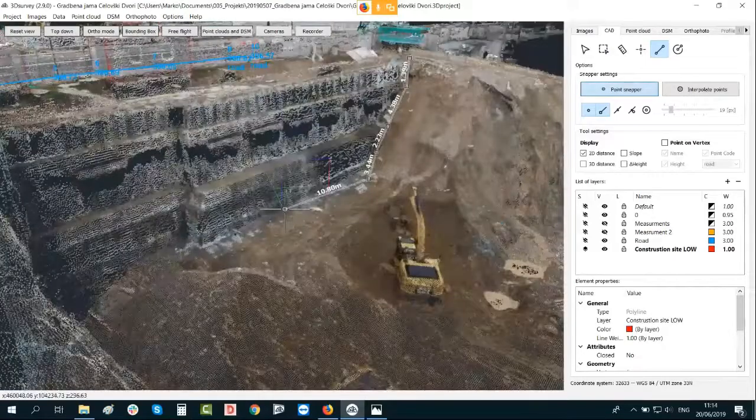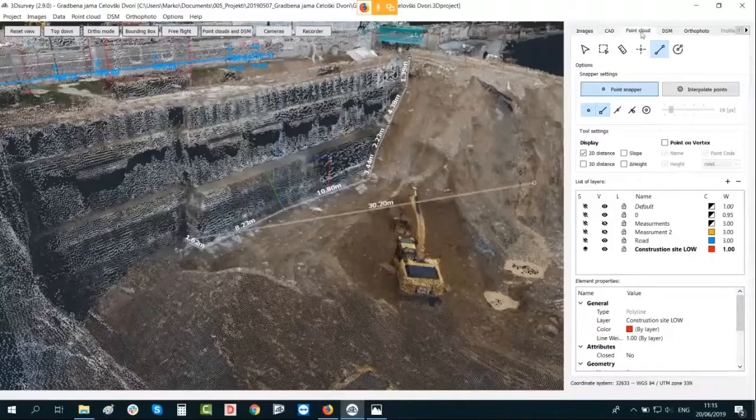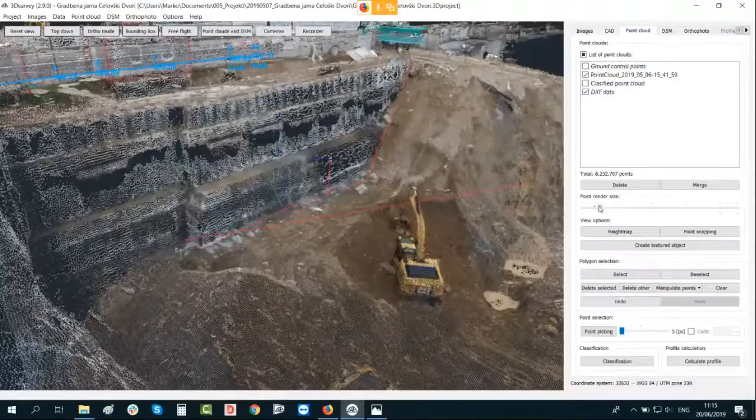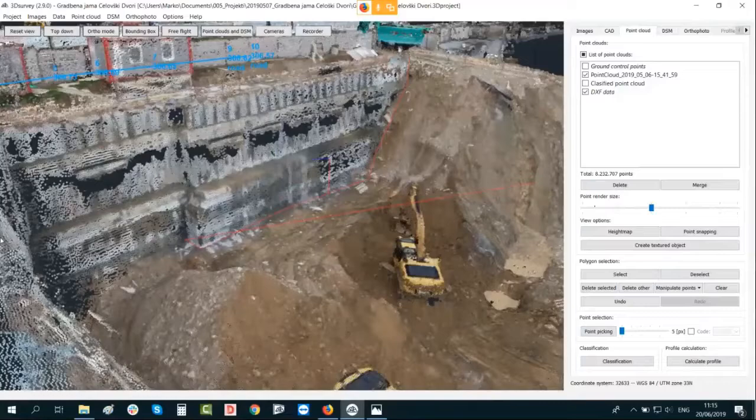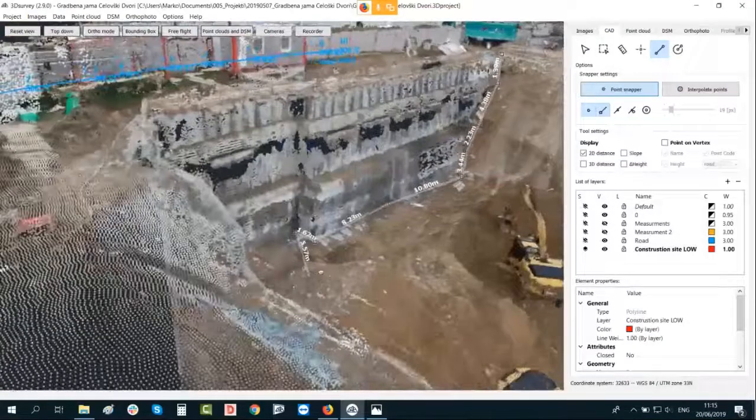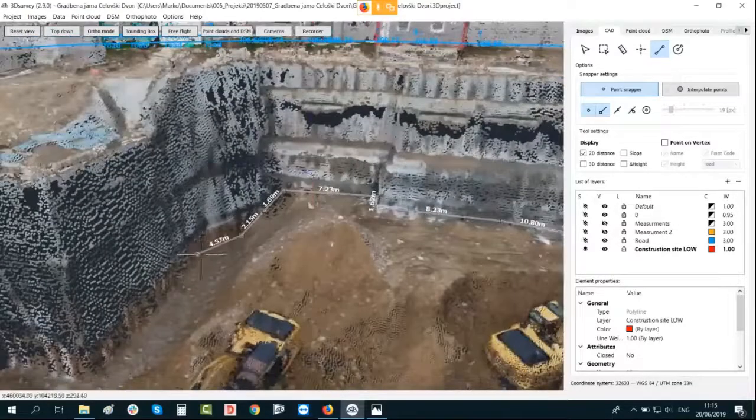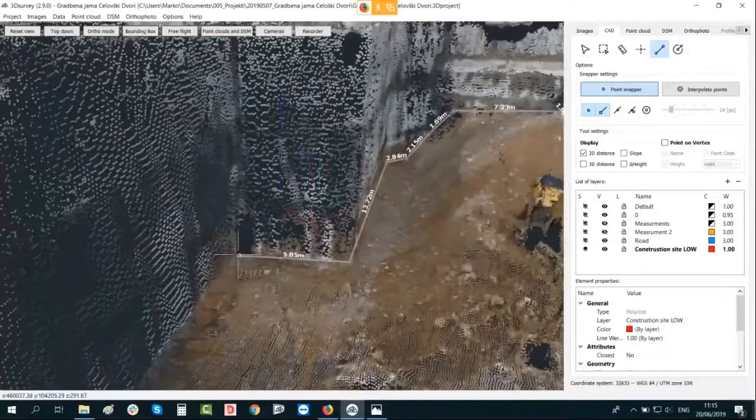So you can do the rotation, you can pan in between. What you can also do is go to the point cloud tab and increase the point render size. This point cloud was calculated, I think, on low or medium level, so it's not so detailed, but good enough for standard construction, so standard surveying work. And right now I'm connecting the lower boundary of this construction site.